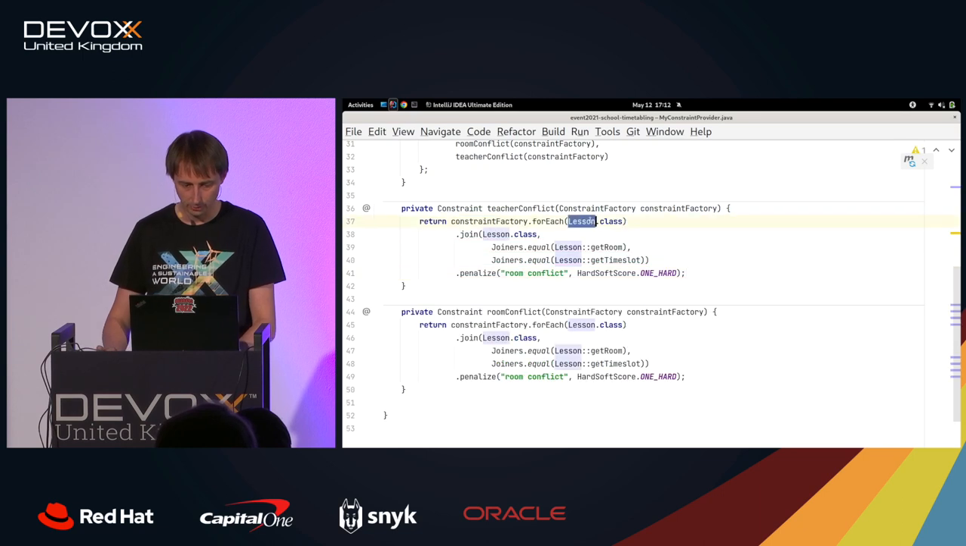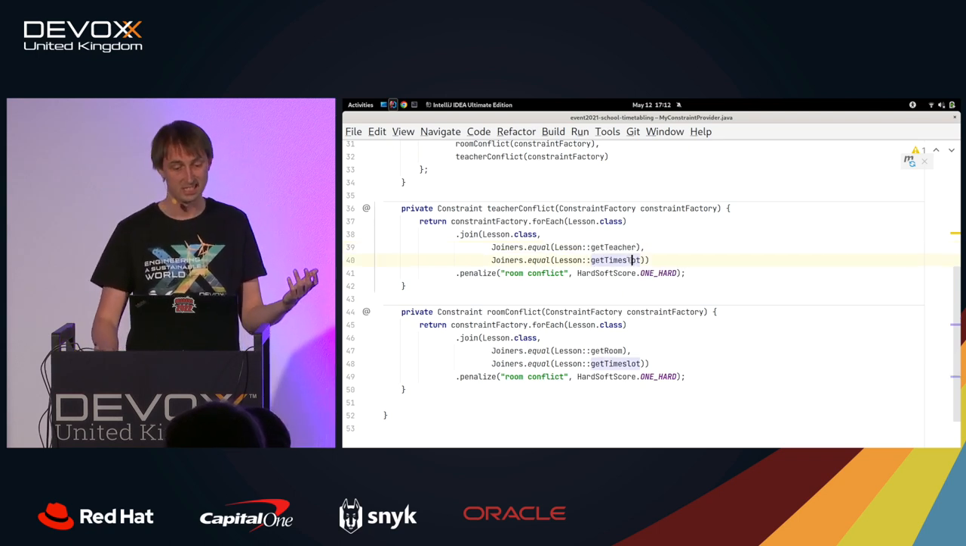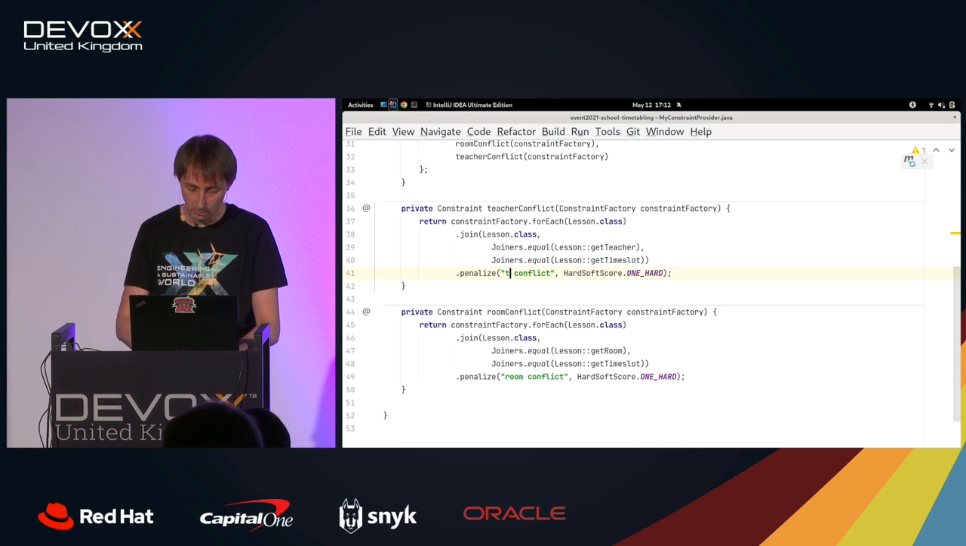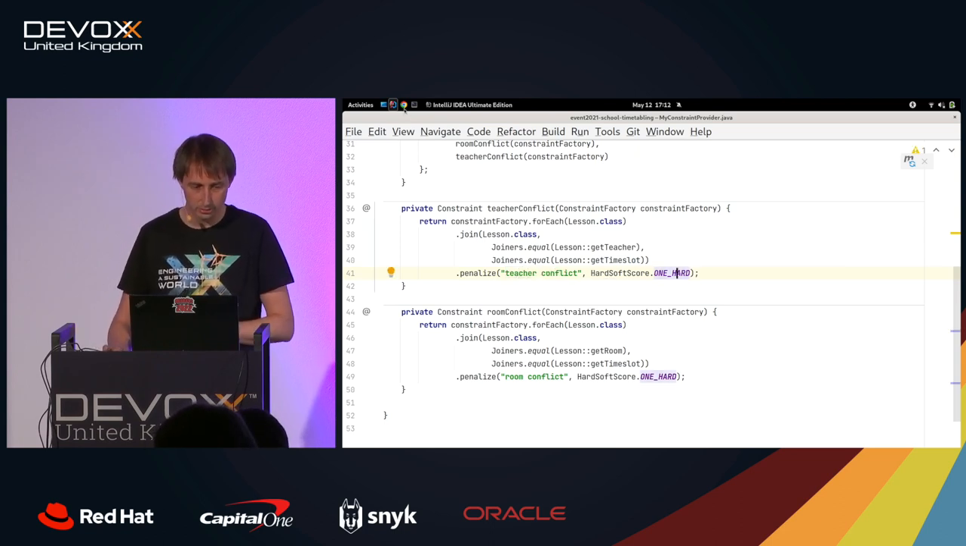So what I can say is, okay, for every lesson, join that with every other lesson where I don't care if they have the same room or not. I just care if they have the same teacher. And if it's the same teacher for those two lessons and it's at the same time slot, then we're asking a teacher to be in two places at the same time. Then we have a teacher conflict. Right, and again, let's penalize this as a hard constraint.